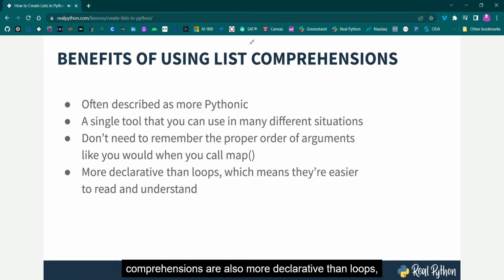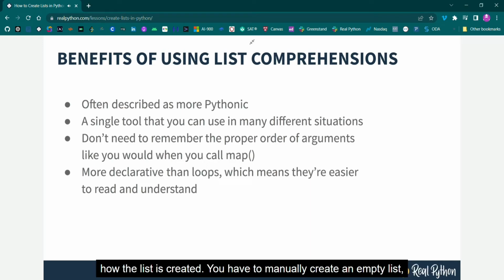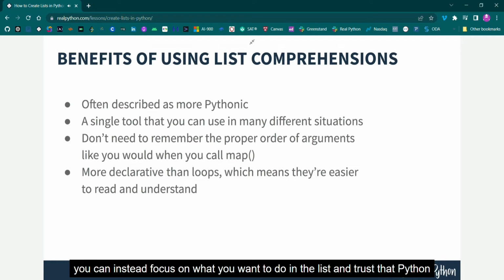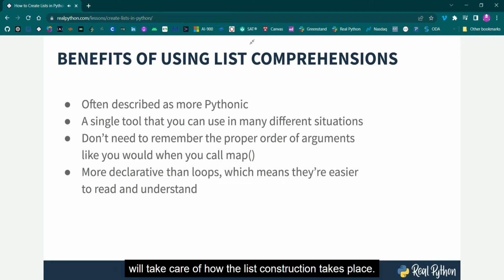List comprehensions are also more declarative than loops, which means they're easier to read and understand. Loops require you to focus on how the list is created. You have to manually create an empty list, loop over the elements, and add each of them to the end of the list. With a list comprehension in Python, you can instead focus on what you want to do in the list and trust that Python will take care of how the list construction takes place.